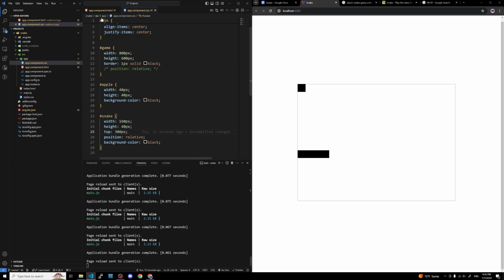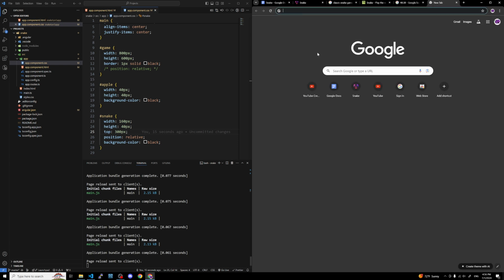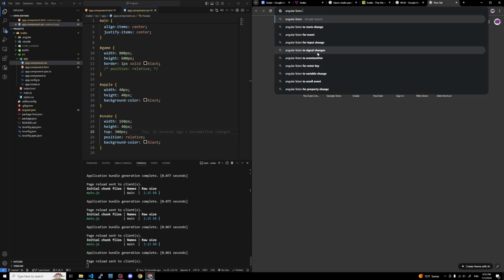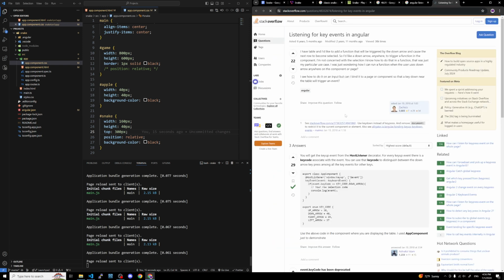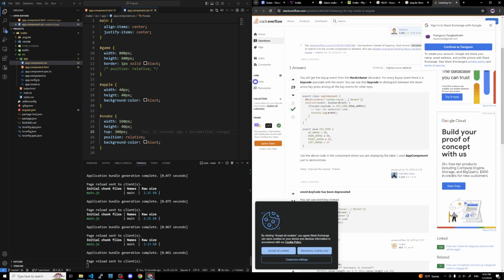And then the second step is to do some sort of event listener, right? So the event listener is like, okay, whenever I press the up, down, left, right arrow keys, I have to do something, of course. So I think that in Angular, there's this thing called host listener. I think I'll just do that. So what I can do is search Angular listen and key events. Listening for key events in Angular. Yeah, okay, so something like this.